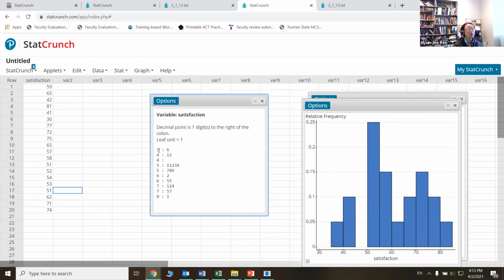Okay, so 3, 4, 4, 5, 5. When it has the 3 and 4, 4, that means 30, and 44: the lower 40, upper 40, lower 50, upper 50, and so on. And then you are writing the actual data on the right hand side, for each of the data sets. So this means there is 36, 41, 42, 51, 51, 52, 53, 54. Those are actually your data set.